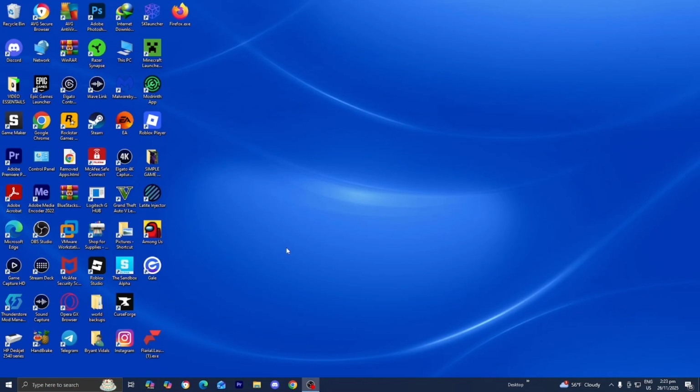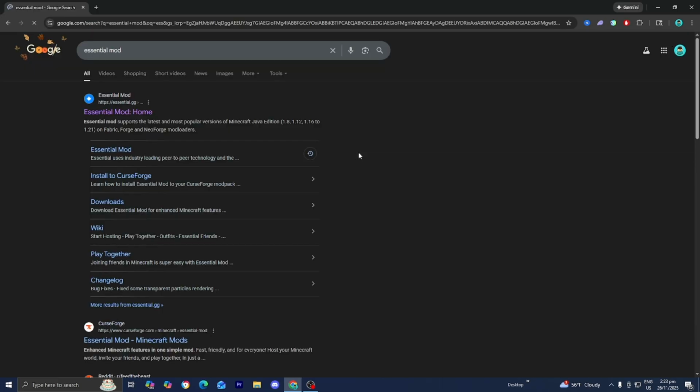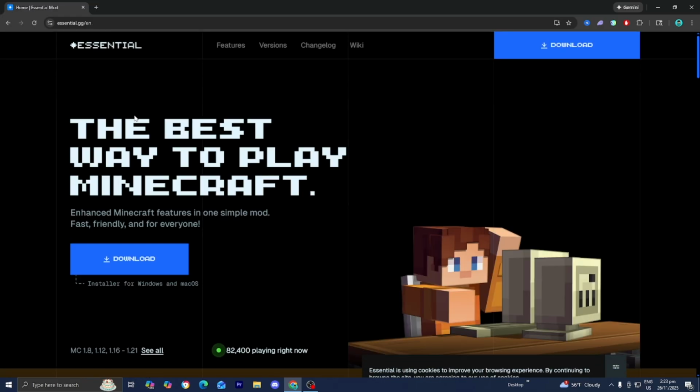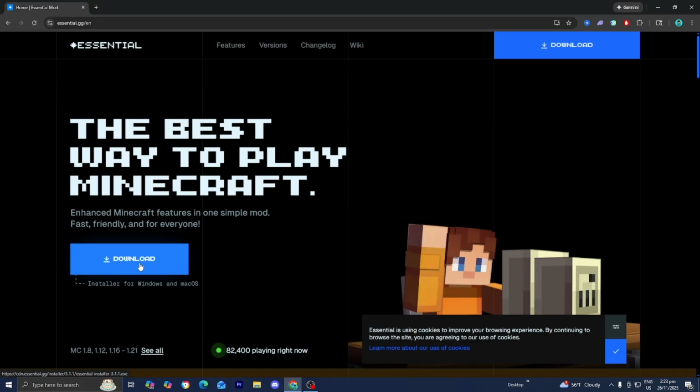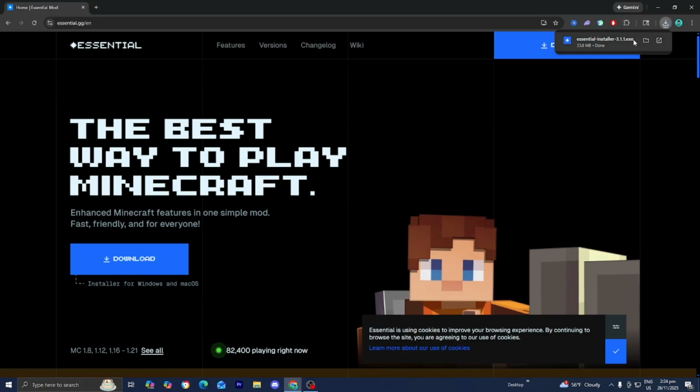So the first thing you want to do is open up any web browser like you normally would. Then go to the search bar and type in Essential Mod. Essential Mod is the mod that is going to allow us to create our very own server for free. So please go to the official essential.gg website just like so. And all you want to do from here is press on this blue button that says download.